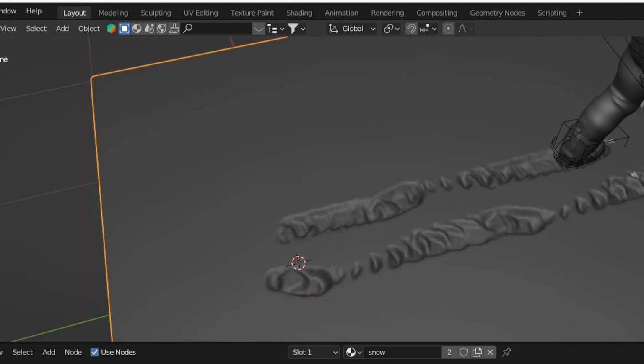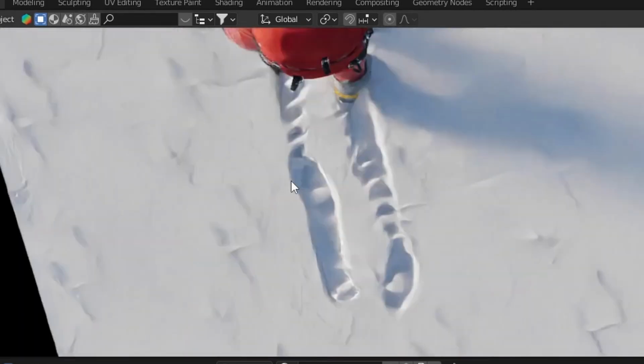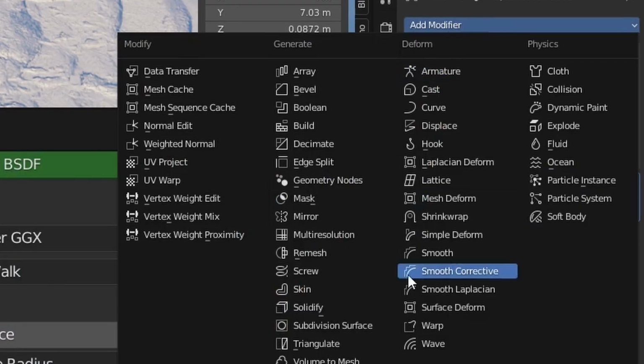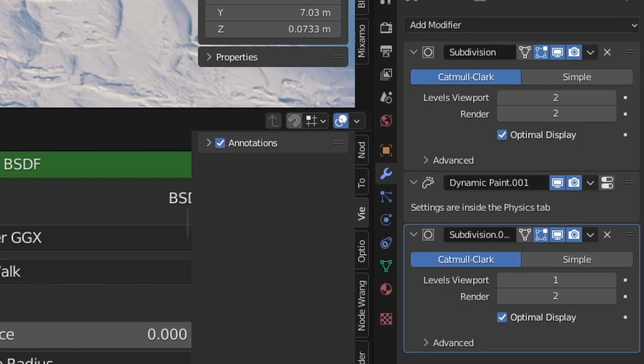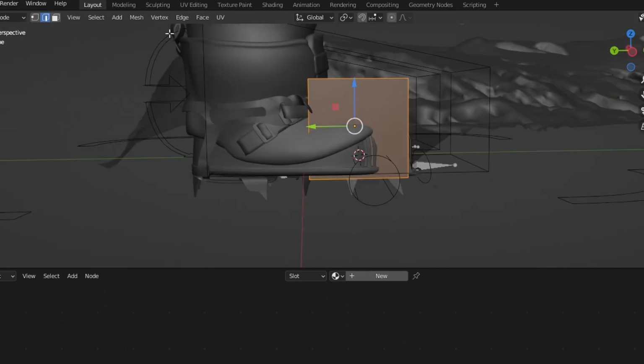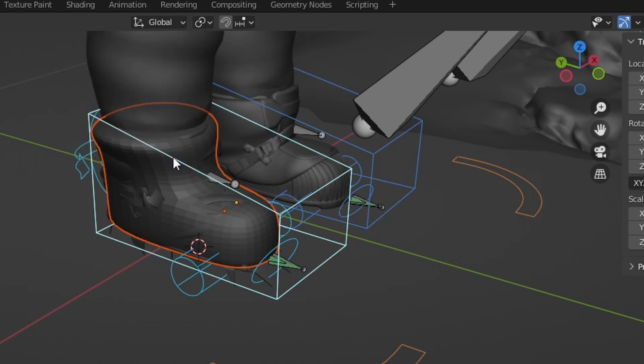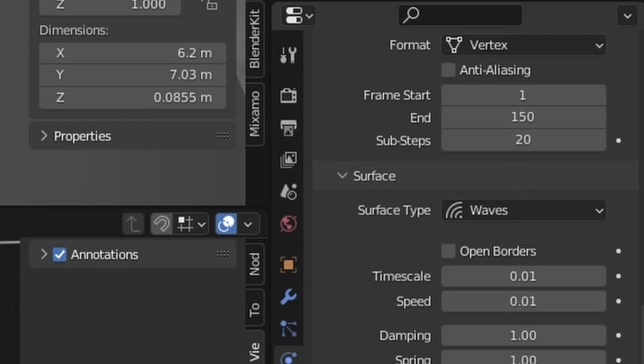the snow. You can also add a subdivision modifier before the dynamic paint to get a more detailed simulation. And you can also add one after the dynamic paint to get a more cleaned up result. Now you can see that we get these artifacts here. One way to get rid of this is to use a dummy object with a simpler geometry instead of the real shoe model, and also increasing the number of substeps.